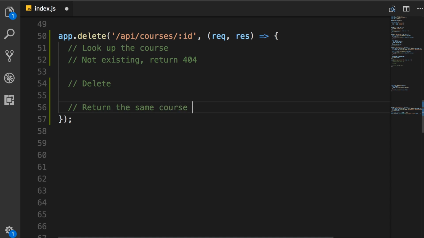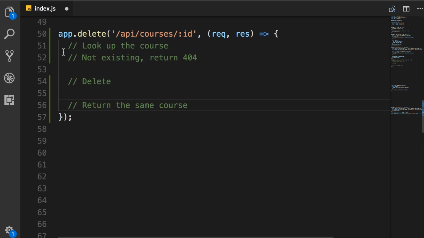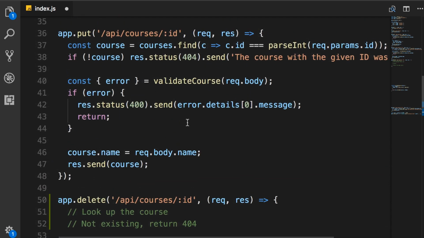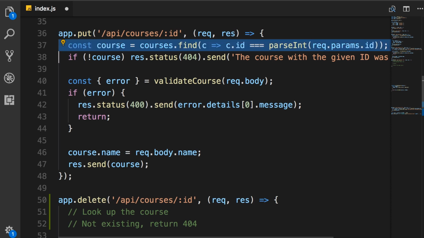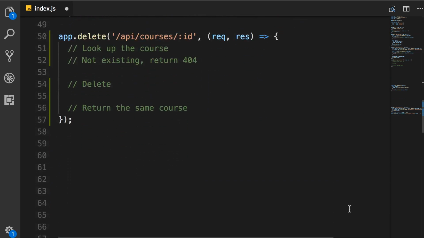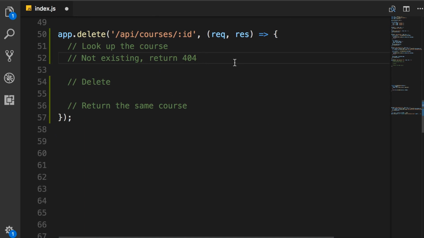So again, I'm going to borrow some code from our other route handlers. To look up the course and return a 404 error, I'm going to go back to our route handler for the HTTP put request. So these first two lines is for looking up the course and returning a 404 error. So copy these two lines back here. That is our first part.